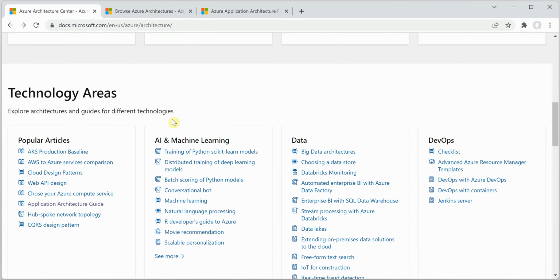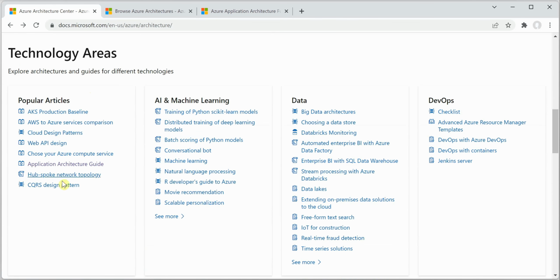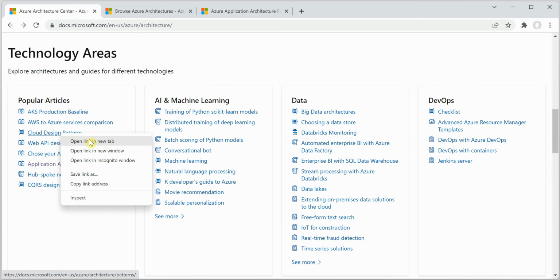Apart from this, you can see that there are specific areas, or I would say specific technologies, which you sometimes want to look into. Let's say you want to understand Python and certain models and how to train them, you can go here. If you want to know how conversational bots work, you can check this out. Here we have NLP. Similarly, here we have so many things related to data, and the last pillar talks about DevOps. You can click on any of these. Let's click on this one.